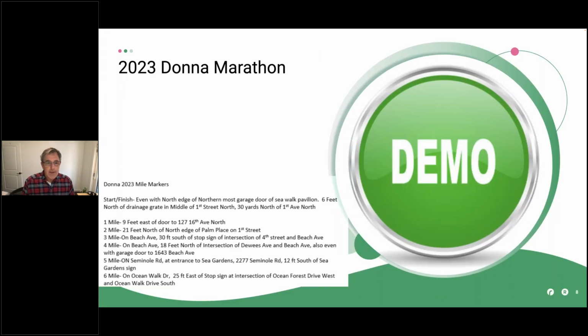So the Donna Marathon, again, had a typical certifier. It was all given in terms of these types of descriptions, and I'm going to focus on mile 4 here today. It says it's on Beach Avenue. I've got to think about being 18 feet north of an intersection, so I've got to find that really quickly at Dewey's and Beach. And I may even get another clue here that I should be looking for a garage door at 1643 Beach Avenue. So let's take a look at that.